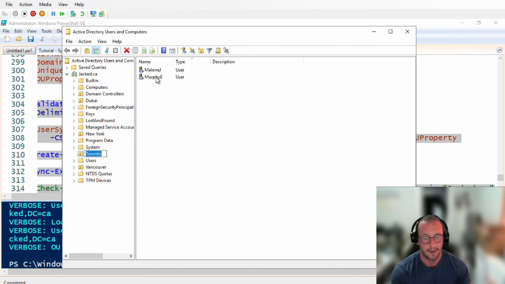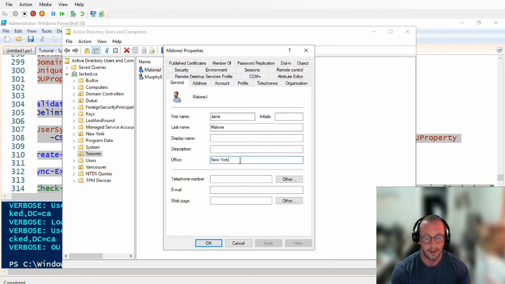Actually, it opened up in Toronto here, and we actually do see our Janie Malone here, which is perfect. But we actually still see that the office still shows New York. And this is because we haven't updated the fields. So we've changed the OU. We've updated the username. We're going to do the username test in just a minute here. But we still haven't updated any of the other properties.